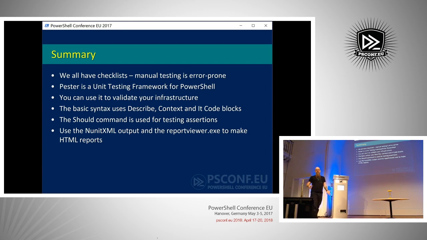To create those HTML forms, we use an output format of NUnit XML. As you will undoubtedly know, you can make use of that and chuck it into anything that you want, whether it's your incident management system to tell you what to do or your CI process.